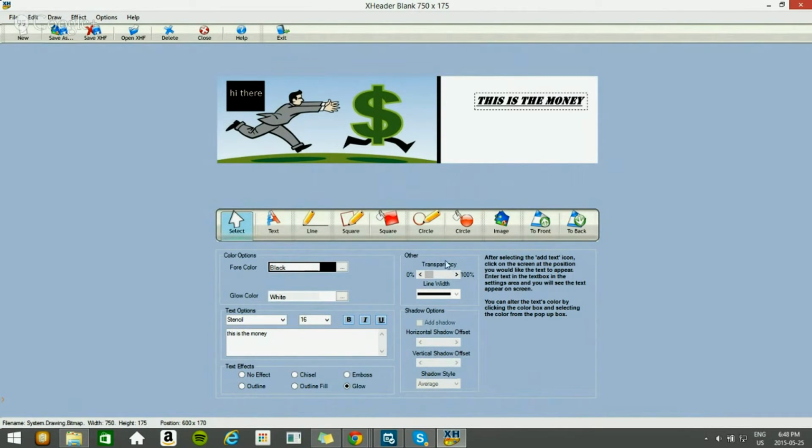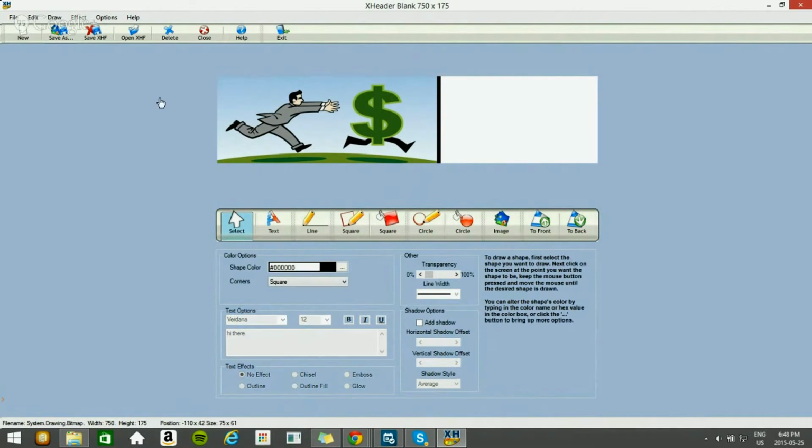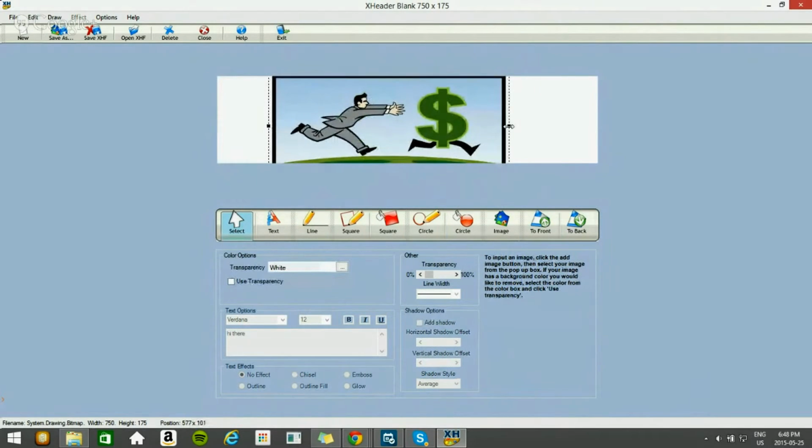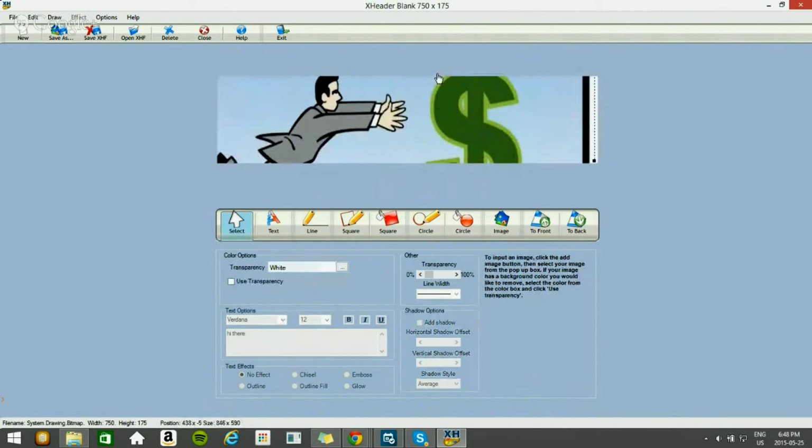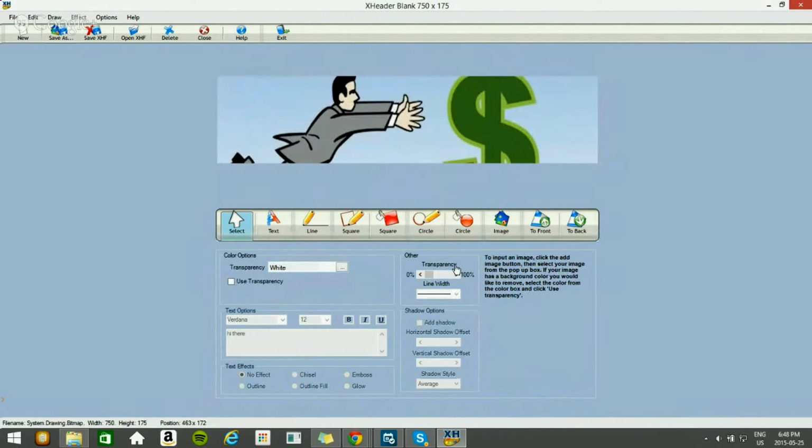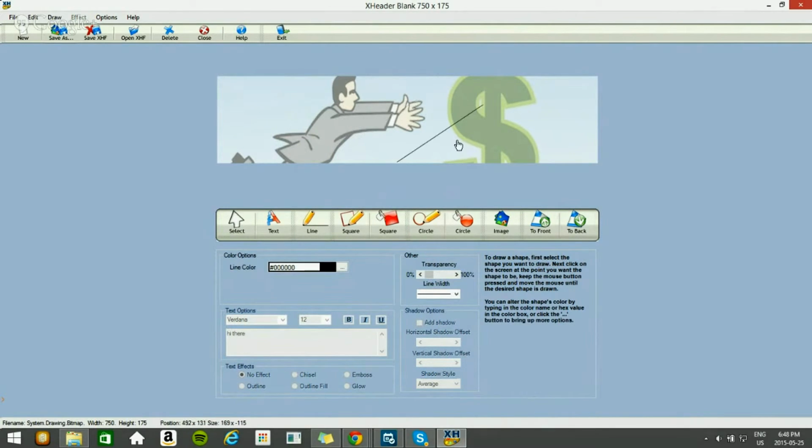So the big thing that I like about Xheader is the transparency and the way you can move images around. Basically, if I want to make something my background, and I want it to be less transparent, I'm going to send that to the back so that I can move that out of the way. Then I can make this the background for my header.